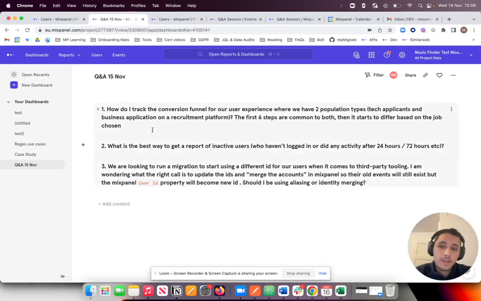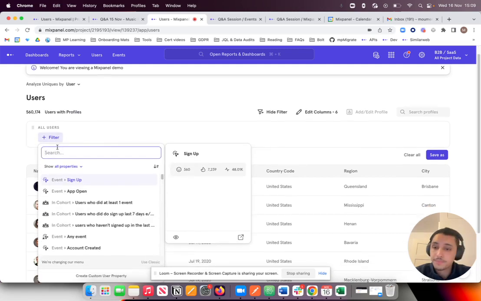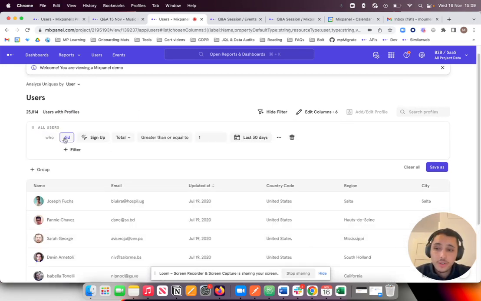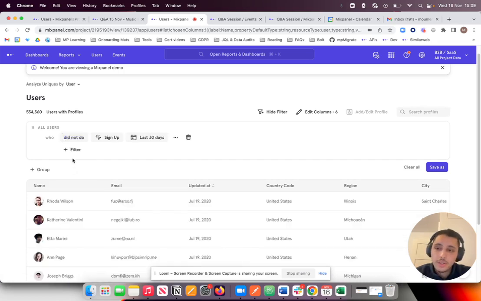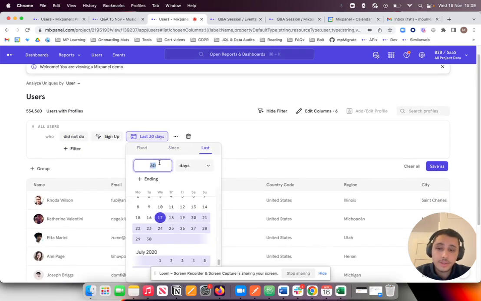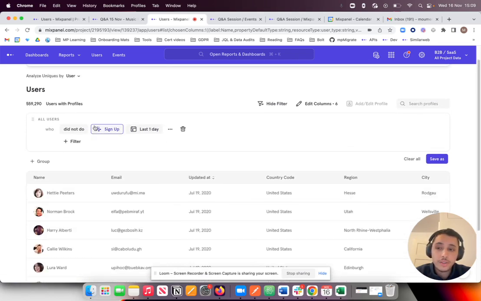Now, if you remember, we want to get a report of inactive users who haven't logged in after 24 hours. Let's take that example. So I can click on the plus filter. I can select the sign up in this case. In your case, you can select login. And I can change who did to who did not do. So basically, this will give me a list of all the users who did not do sign up in the last 30 days. And you can change this to, let's say, the past day. And this will update to show you the users who did not do sign up in the last day.